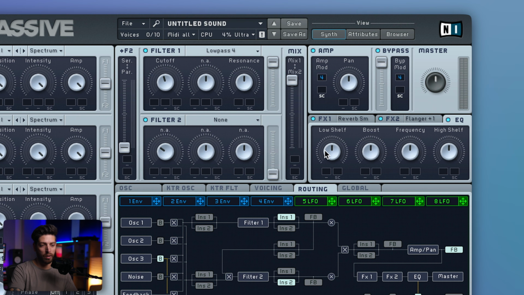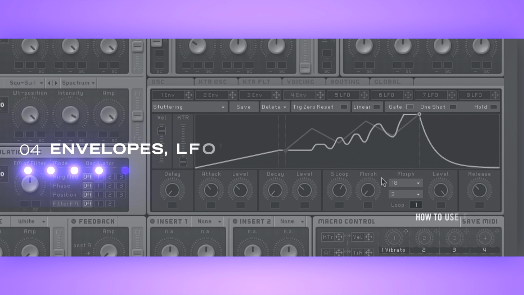Next to that, we have an EQ. The EQ is pretty straightforward. It's a low shelf, a high shelf, and in the middle you have a boost, which is basically a bell EQ band, and which frequency you want to boost. So it's pretty straightforward, but everything is going to pass through the effects slots before it goes to the master output.